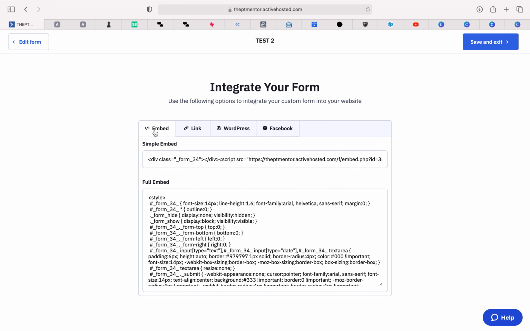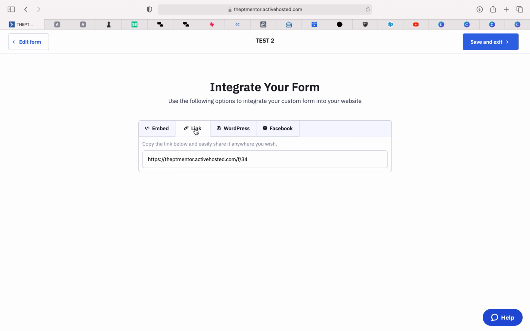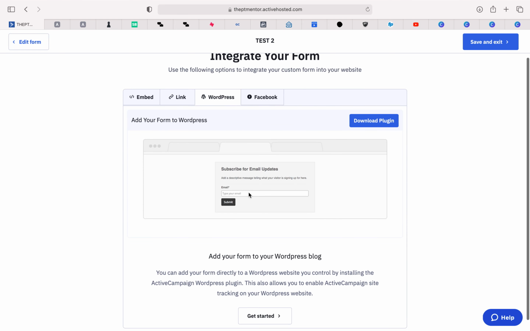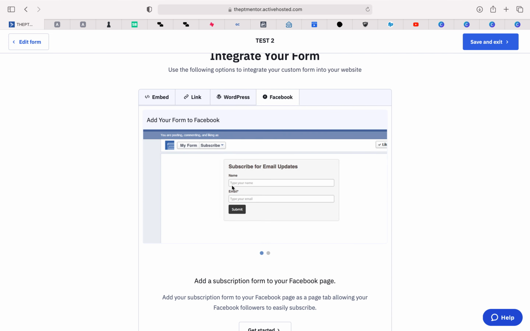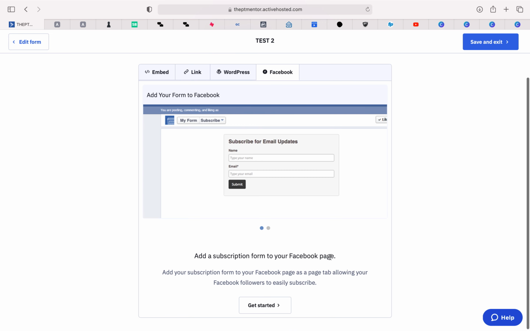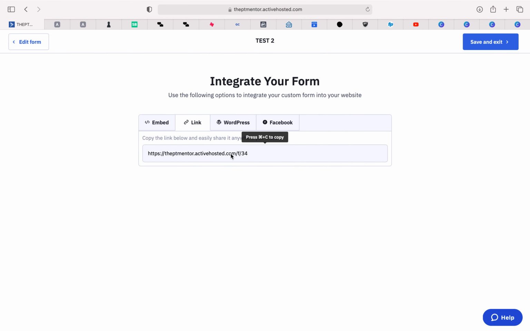As you hit integrate, it will then give you an embedded code. So if you've got a website developer or you do your own website, you can embed this onto your website. So it's quite good for like grab my free whatever link. You can copy that link and then you can put that in your Instagram bio, on your Facebook and whatnot. Again, there's one for WordPress. You can get a download plugin if someone does your website, and you can get a Facebook form which will go on your Facebook page as well, and it looks like that. But again, you can just put the link straight onto wherever you want it.